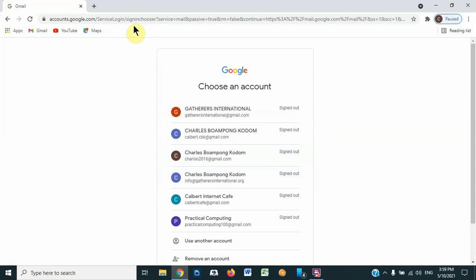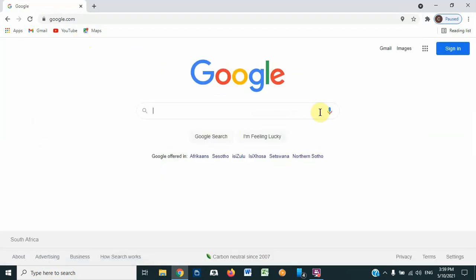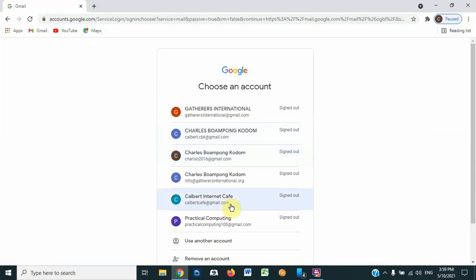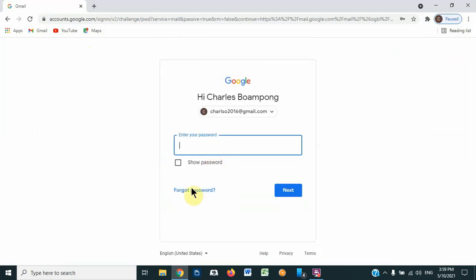Or if your page doesn't look like this and you have probably google.com, okay, so www.google.com, this is the page that is displaying. So on the right side here, you either click on Gmail or sign in. They work the same way. So let's use Gmail. Okay, so it brings me to the same place. So let me go and open this email. All right, so I'll put my password.